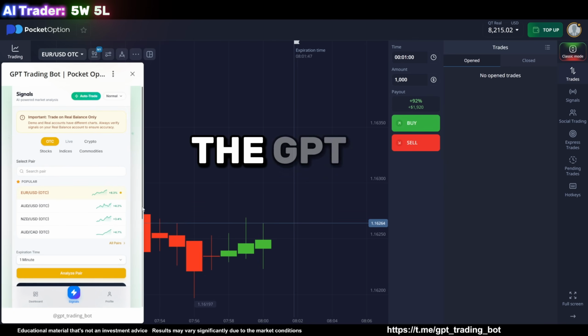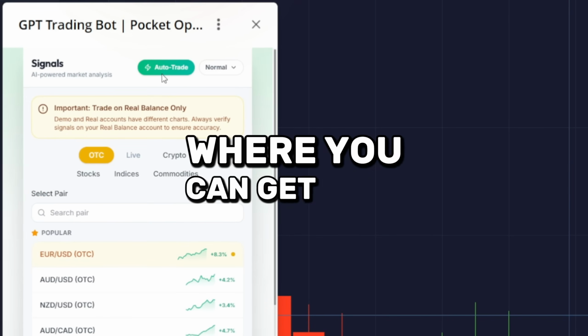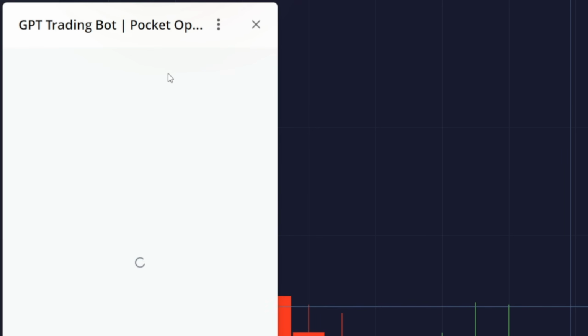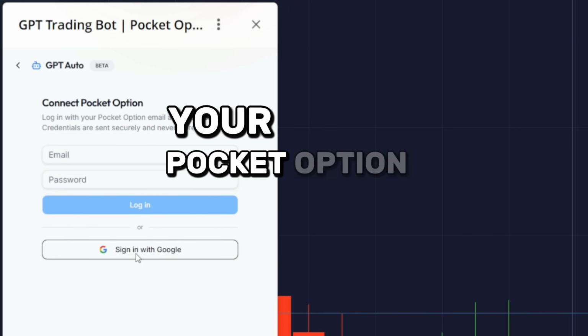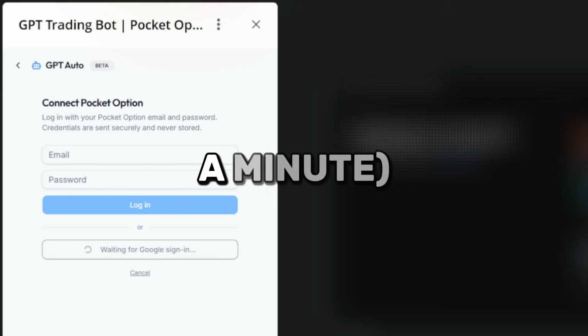Now let's switch to the GPT Trading Mini app, where you can get free signals and activate auto trade mode. If this is your first time using it, you'll need to connect your Pocket Option account. It takes less than a minute.